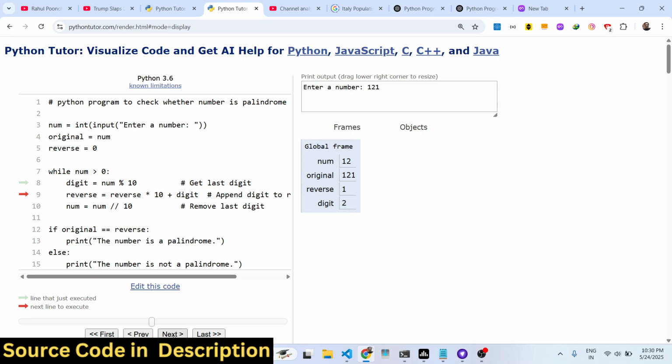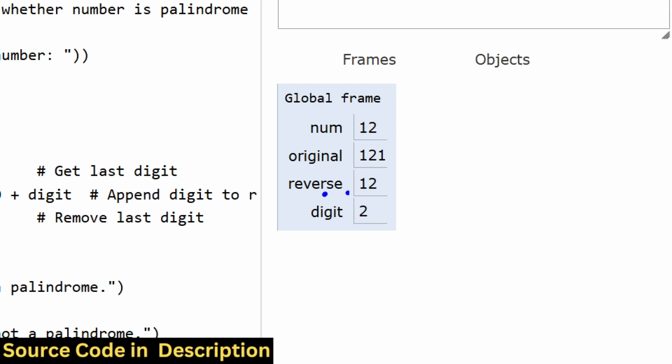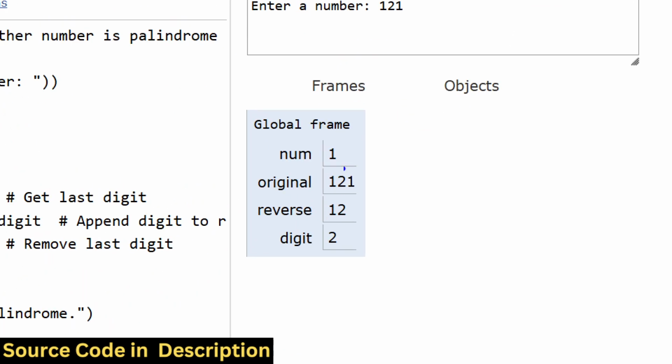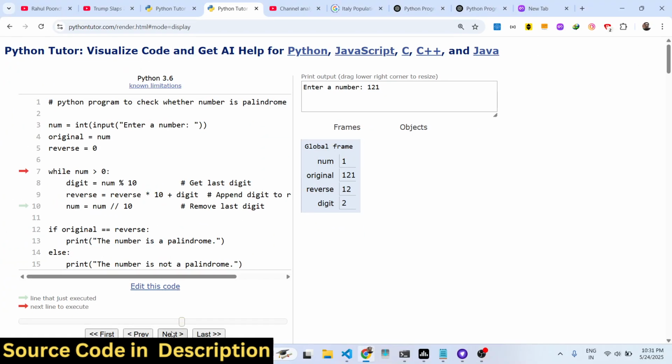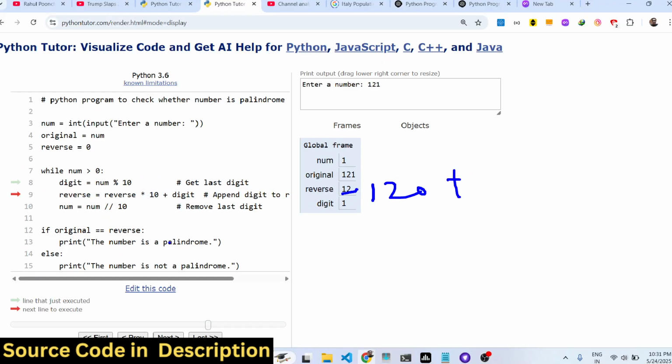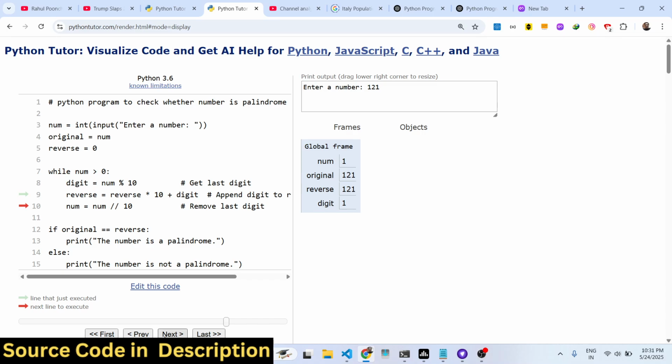Then we multiply the reverse 1 by 10 and add the remainder, so it becomes 12 now. And then again we divide the number by 10. So now it becomes 1. Next step, again 1 is greater than 0. Again we take the remainder, and this time the remainder will come out to be 1. 12 multiplied by 10 is 120, plus 1, which will be 121. So the reverse is calculated as 121.